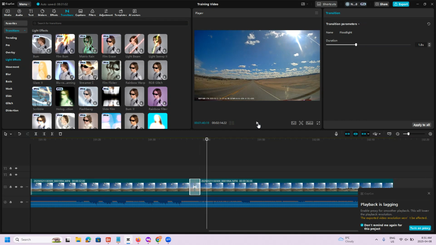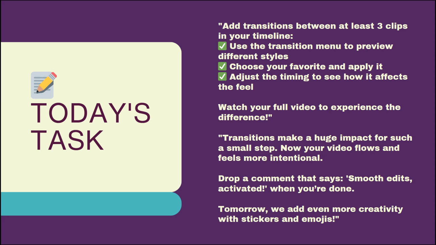Take some time, add at least 3 transitions into a video. Play it back, see how it looks and feels, and make it your own. And then watch your full video to experience the differences. Transitions can make a huge impact for such a small step. Now your video flows and feels more intentional.